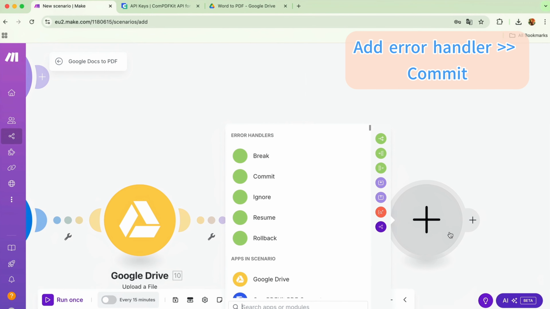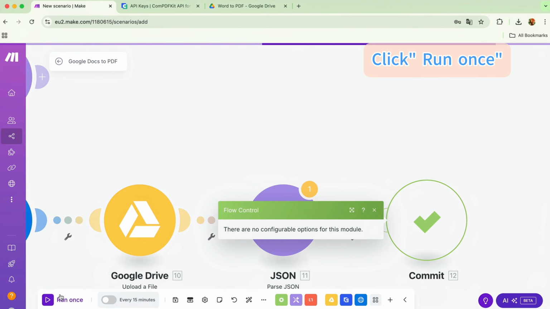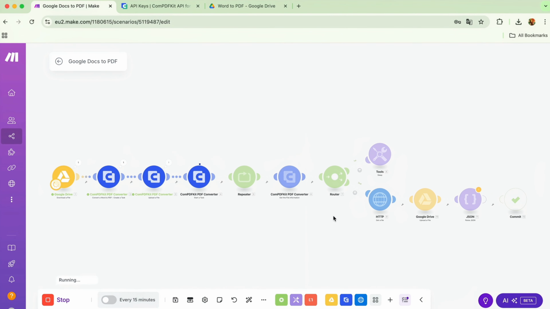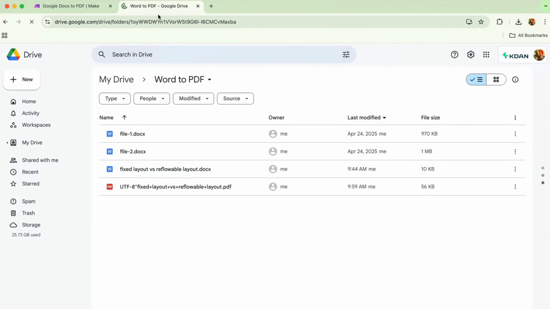Use Add Error Handler. Choose Commit. That's it. Now click Run once. Wait a few seconds, and once the step shows 1, your file will be saved in Google Drive. You can open it and download the PDF.